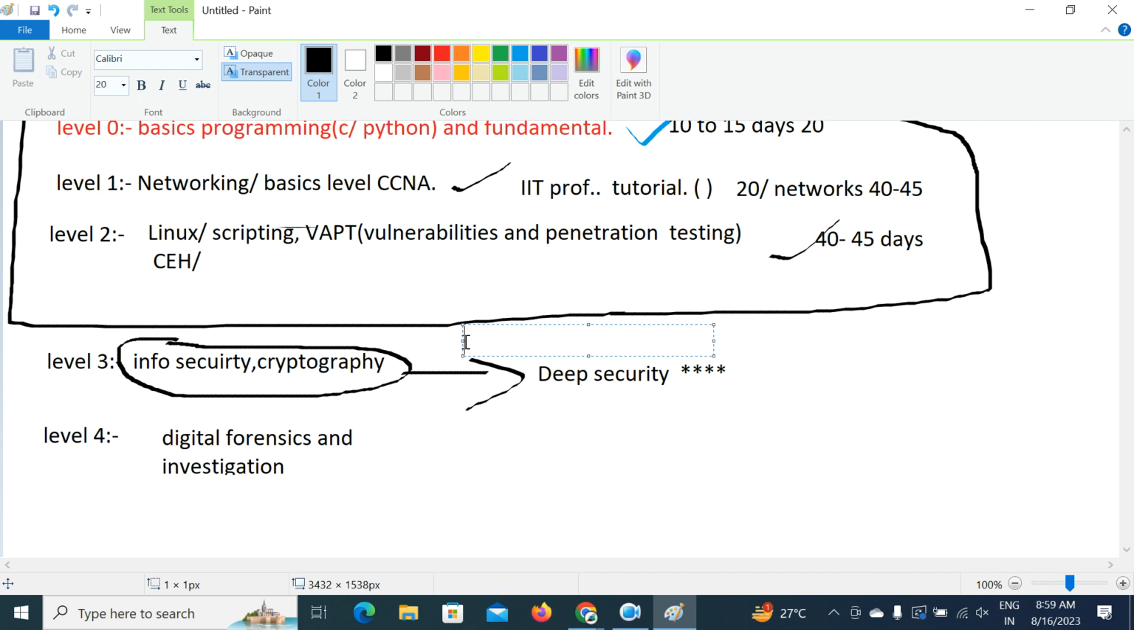Other than, sir, Udemy and Coursera are the best for info security and cryptography, nothing like that. You will not get that kind of confidence. They're just a waste of money. You can just refer to the modules and the other things.